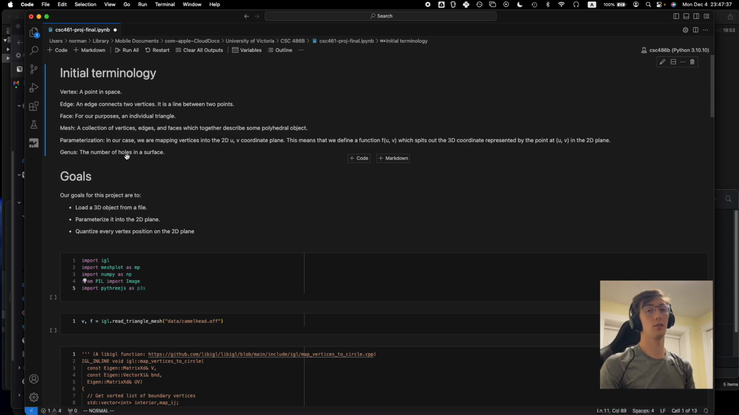Specifically, a vertex is just a point in space, and we can think of this as a vector because that's how they end up being represented in NumPy, which is what I'm using for this project. An edge just connects two vertices, so it's a line connecting 2 points in space. And then a face, for our purposes, is an individual triangle, but you can think of it as defining the sides of an object. And then we also need to define a parameterization.